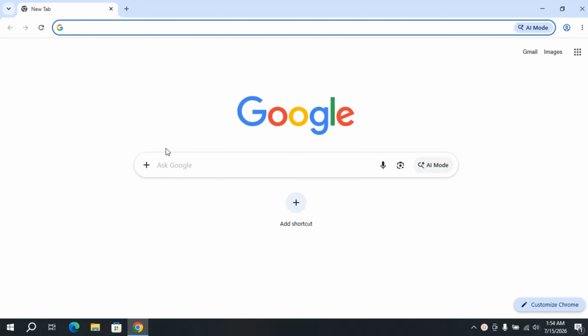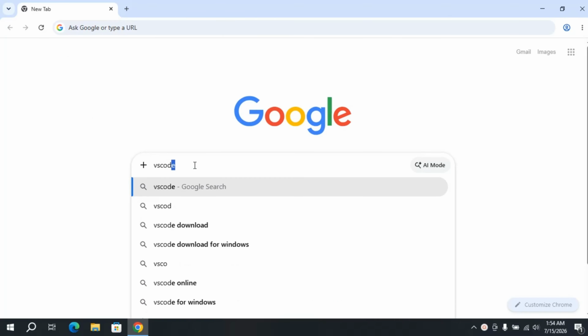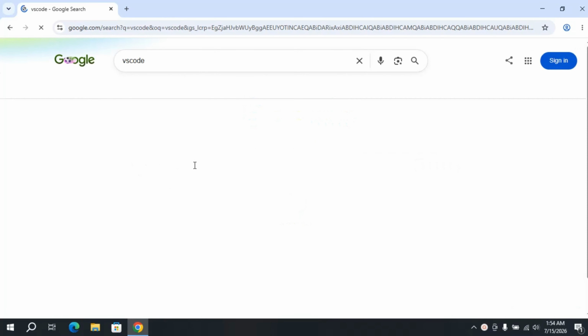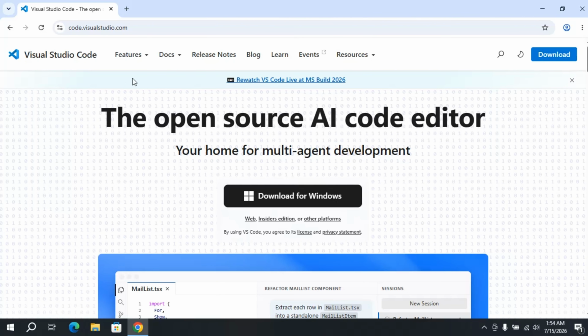Okay, so now we are in Google Chrome, so I'm going to search for VS Code, which is the short form of Visual Studio Code. So once you search for VS Code, you are going to see this website, code.visualstudio.com. So you want to click on it. So it's going to take you directly here. If you have not seen this, you can use the link in my description directly to get here, but I believe you should be able to see this once you search VS Code.